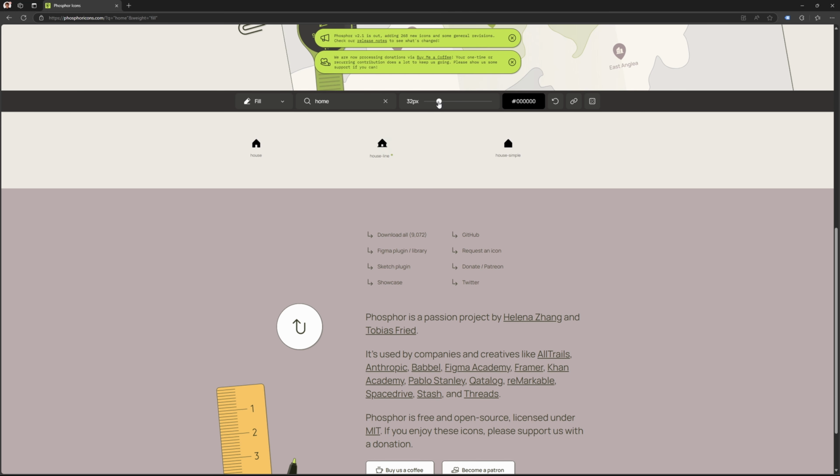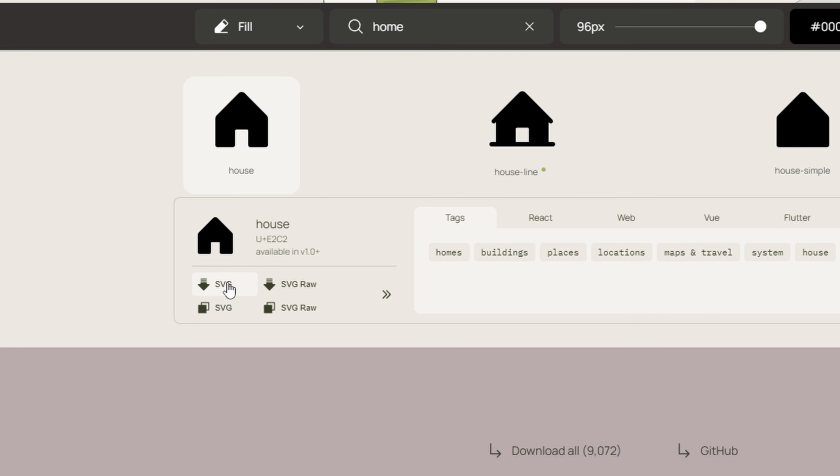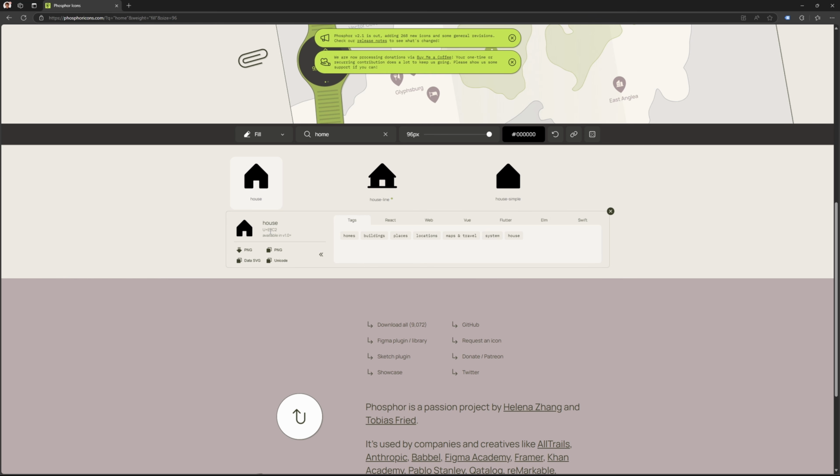Go to fill, make it large. You can see that's what I've used. If we click this, we have the SVG you can download, which is good. You've got a PNG, and you've got the Unicode that's baked into this actual font file we've got. So the Unicode there is U+, which just stands for the Unicode, E2C2. So that's the thing we want, E2C2.